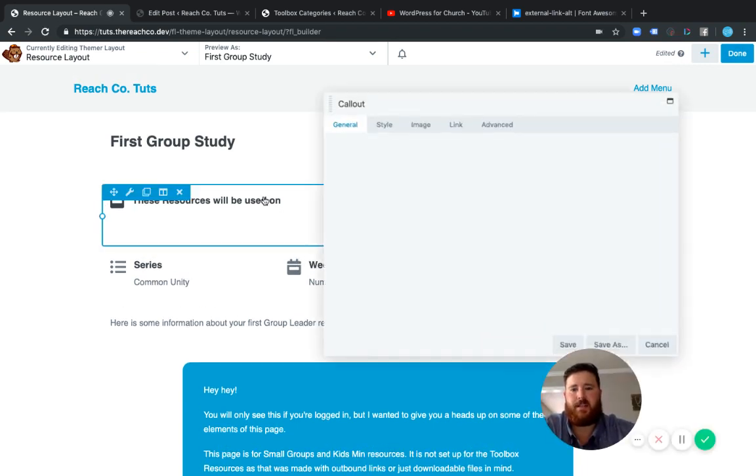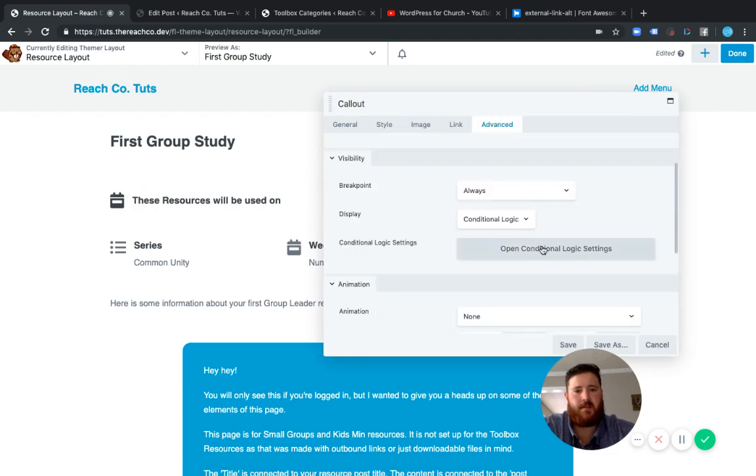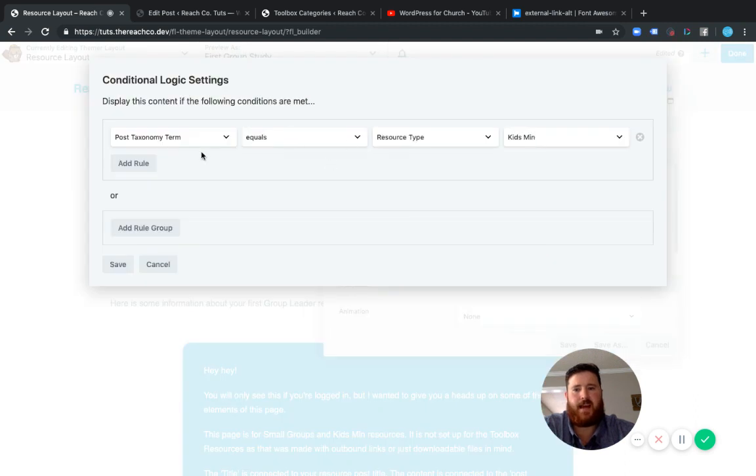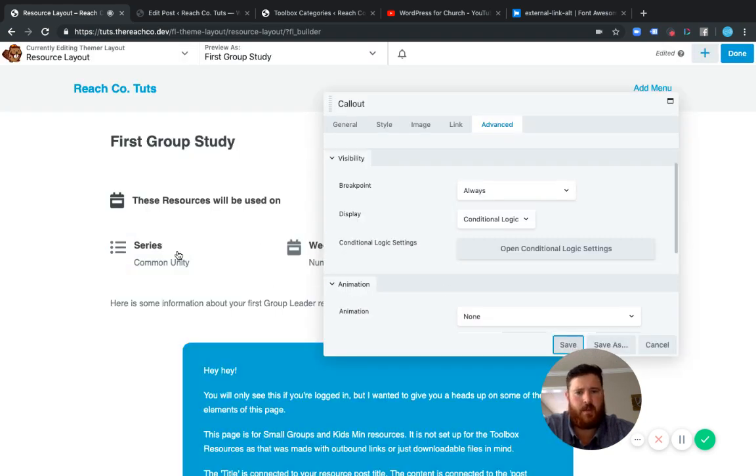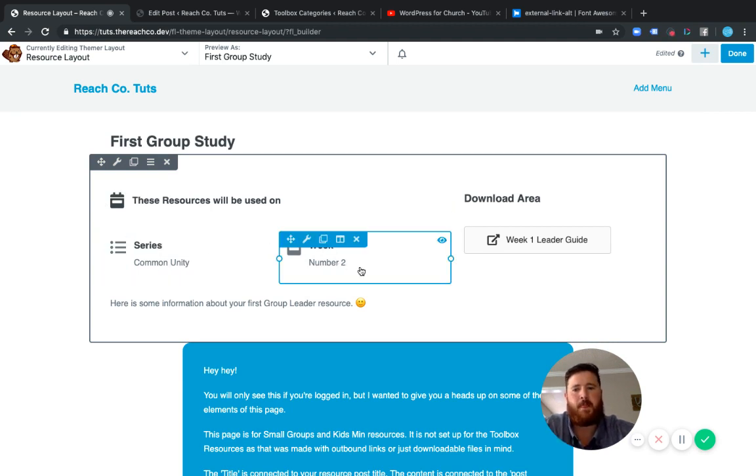So what we did is when you go to this module settings, you can go to Advanced and the conditional logic, and you can see I have the term set to only show when the kids ministry category is selected. And it's the same for these other two that are just specific to small groups. We have one for series and one for the week number. These only show if the small group series or small groups category is selected on the resource type.